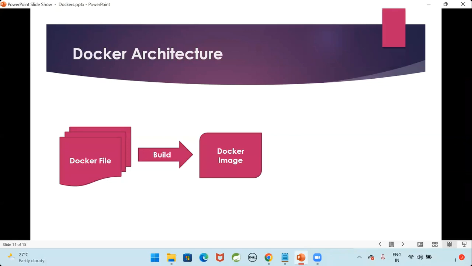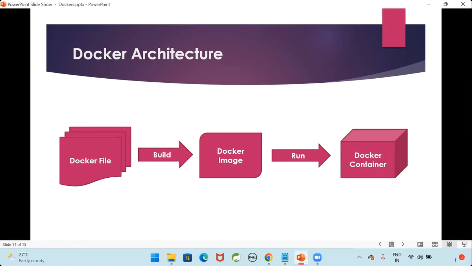First, we'll create a Docker file for the project, and we are going to build that Docker file. When we build the Docker file, it is going to create a Docker image. Once the Docker image is created, we are going to run the Docker image. When you run the Docker image, Docker container will start.